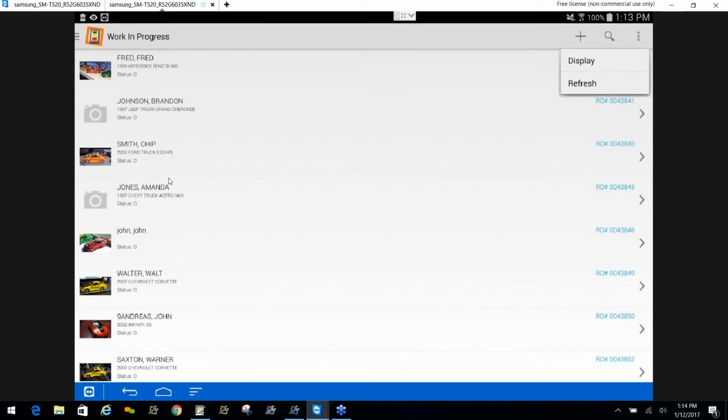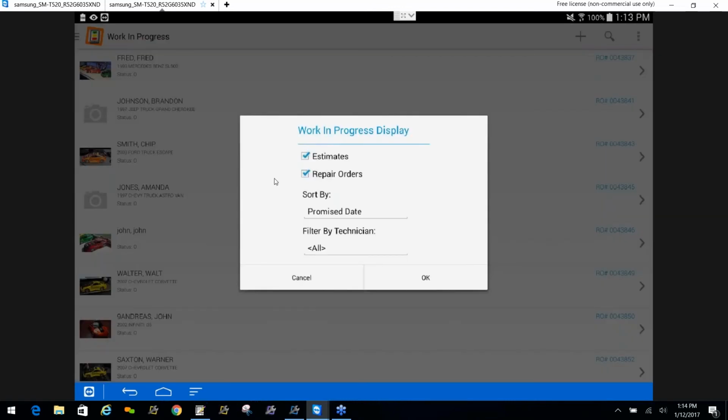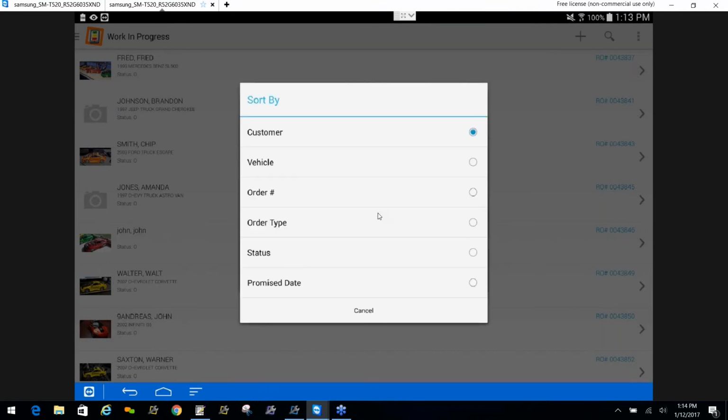The other thing here is, how do you want to display your work in progress? Well, when we tap here, it opens up this window. And if we want to display estimates or repair orders, we check either. If we want to just show one or the other, deselecting it will not show that. We can sort how this lays out. So you tap here, by customer name, vehicle, order number, order type, status, etc. Anything that's on this list, all you have to do is choose.